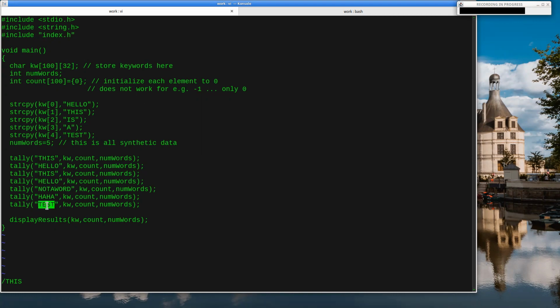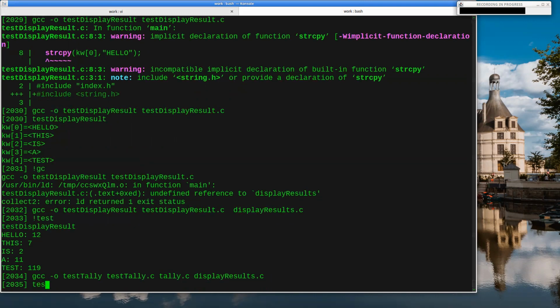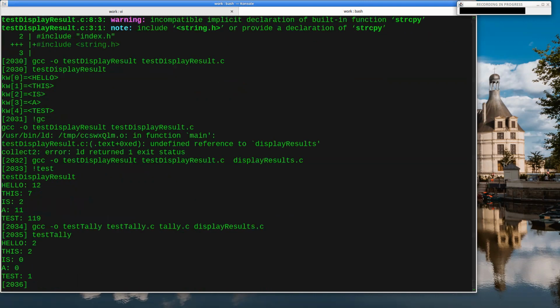These get skipped and test is once. So when this is done, hello should appear twice, this should appear twice, test should appear once, everything else should appear not at all. Let me go ahead and run that. And sure enough, hello and this appeared twice. Test appeared once. These words did not appear at any time.